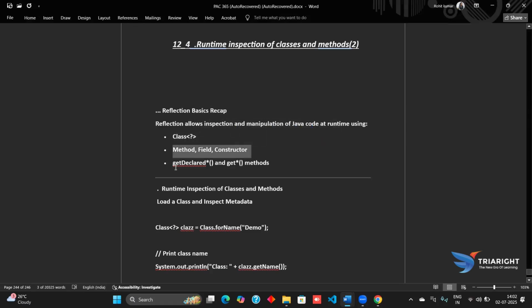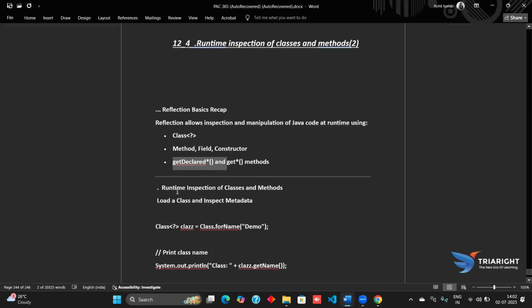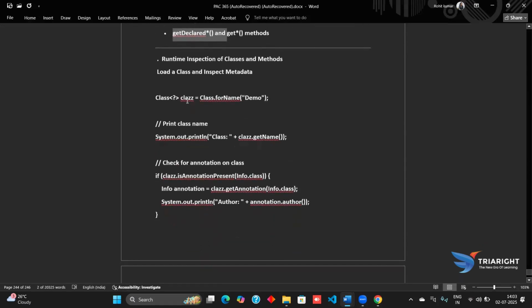Now, to get declared methods and different methods, we use getDeclaredMethods and getMethods. Moving to the runtime inspection of classes and methods, we have to load a class and inspect the method metadata. We have to first load the class, and similarly we'll inspect different metadata.